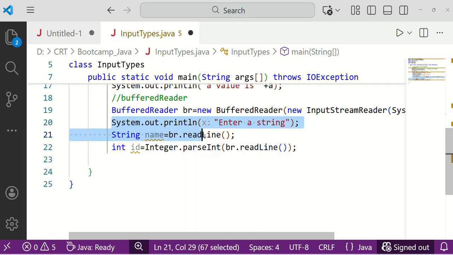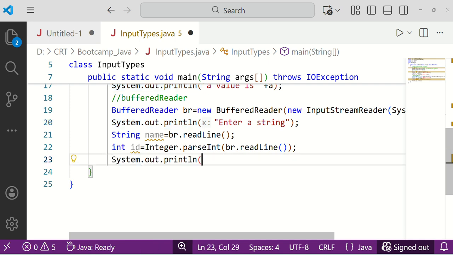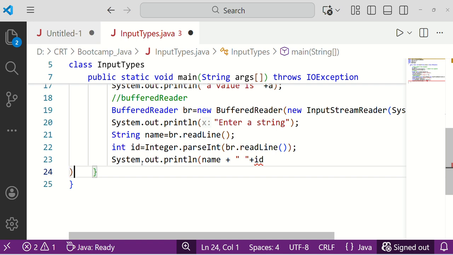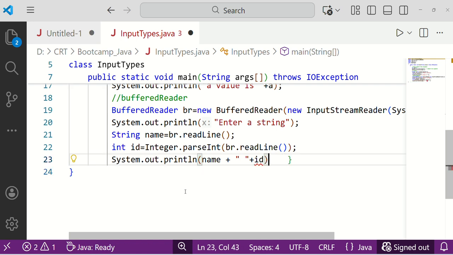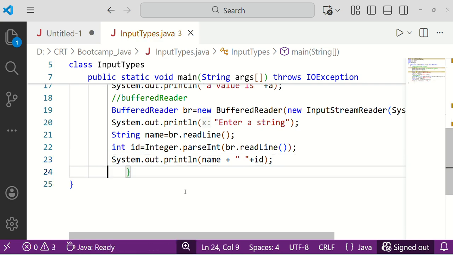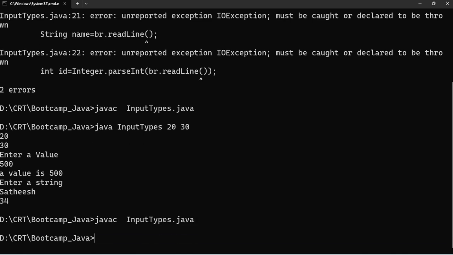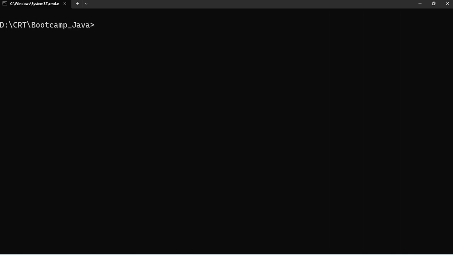So, one println statement. Okay, copy, paste, name, and plus concatenation, and then plus ID. Okay, simple. I'm going to print the name and ID. Fine. Again, go for the compilation. Every modification, compilation is mandatory. Okay, CLS, compilation.